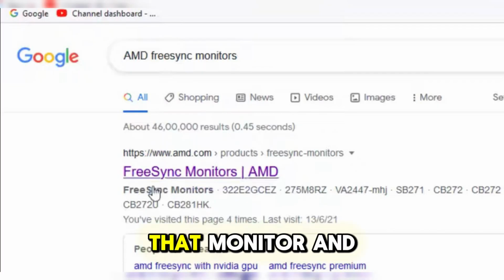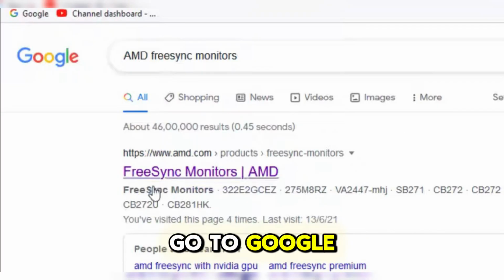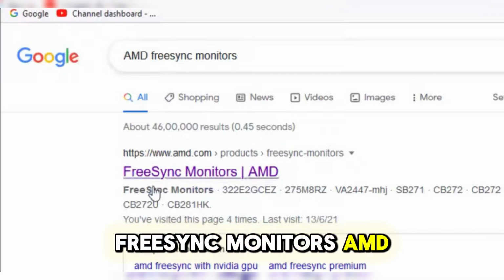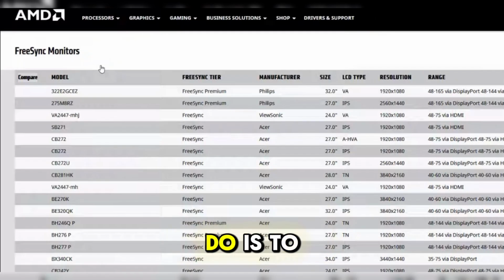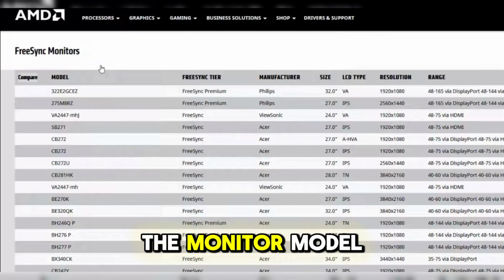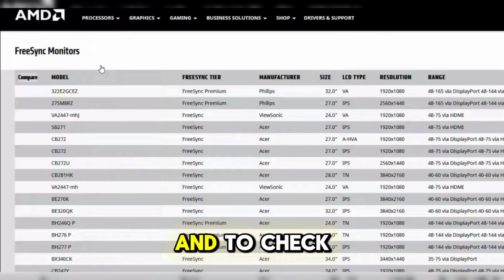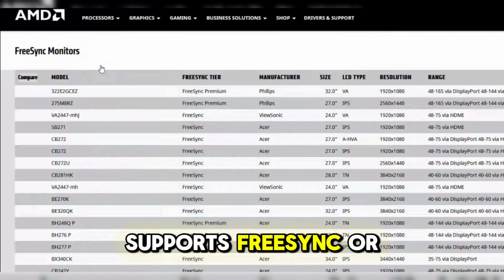Now, copy that monitor model and go to Google, Safari, or Chrome and search for FreeSync monitors AMD. Click on that website, and then what you need to do is to find there the monitor model that you have, and check if the model of your laptop supports FreeSync or G-Sync.